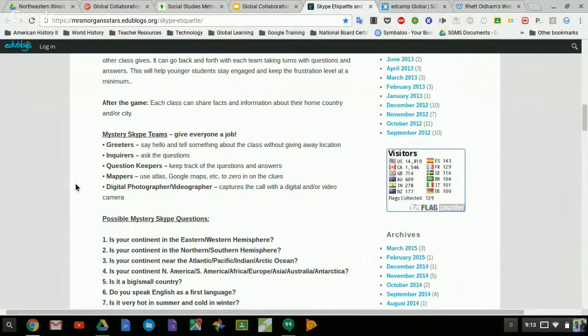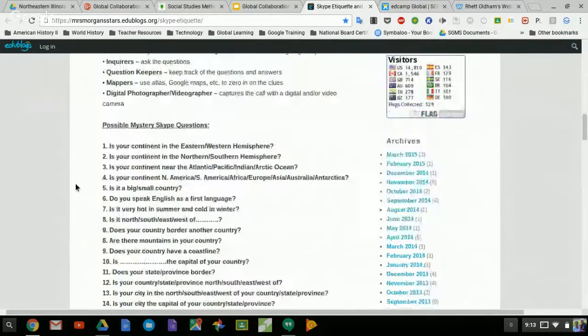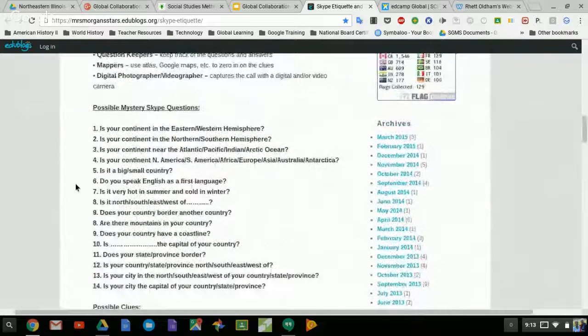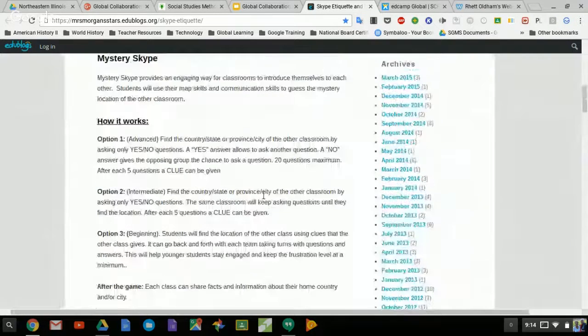I don't have a digital photographer. What I do have, though, is runners that run between each group, and these are mystery location questions and then clues. One of the first questions my kids always ask is if you're east or west of the Mississippi. If they say no, we know they're west. If they say west of the Mississippi, we know they're east. Then my kids will ask, do you border a major body of water? So then we know if it's the Gulf of Mexico, the oceans, the Great Lakes, things like that. But really, that's how it is. And let me tell you what, my kids just love that.